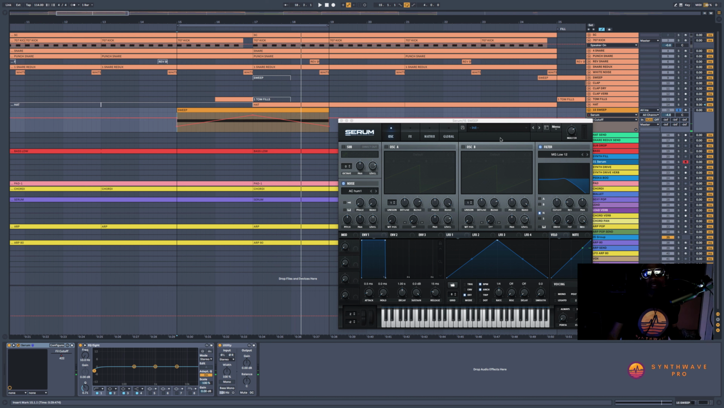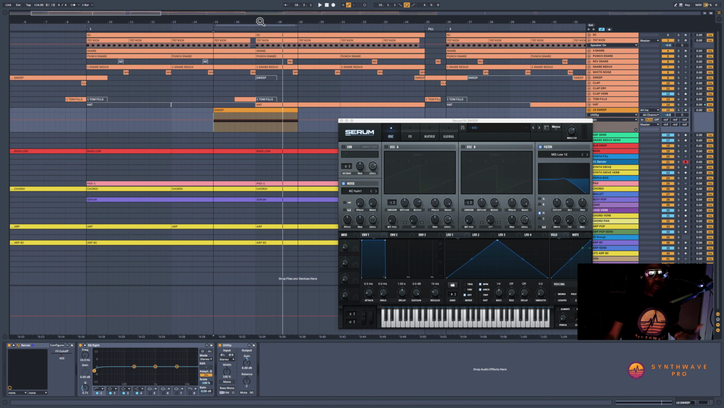So let's play and hear what this sounds like in context. I know that for many of you, this is very rudimentary, but I'll show you another way of doing this shortly.